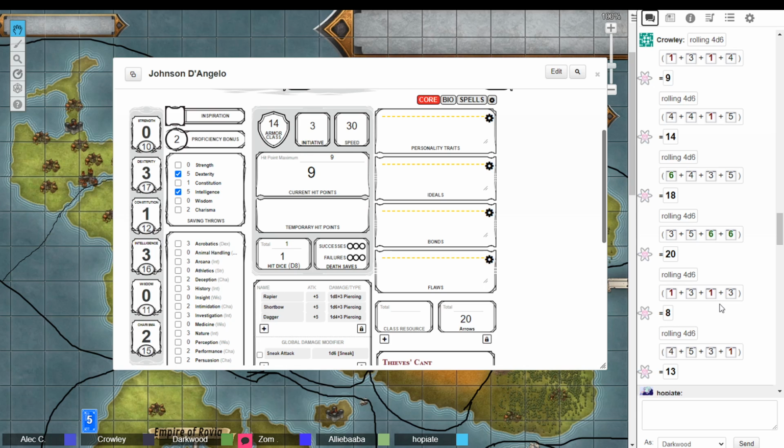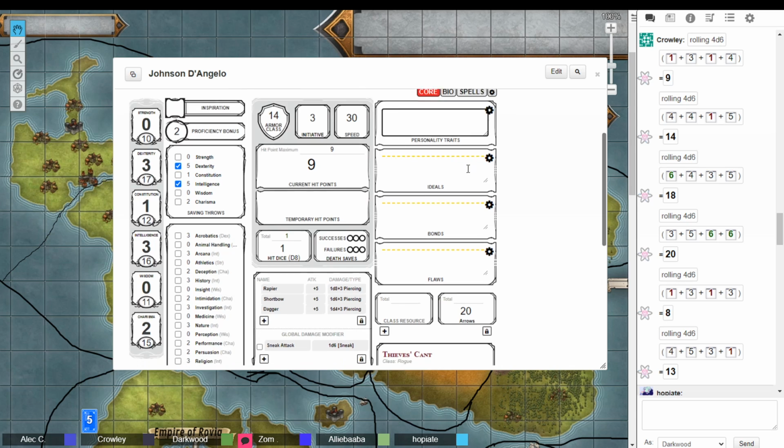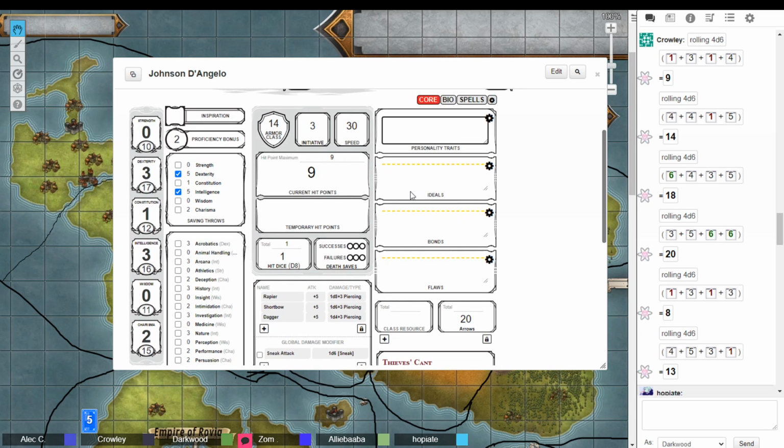All right. For some reason it didn't put in my personality traits, ideals and flaws, so I'll just type those in myself. Ability score increase, so it's changed. The ability is 17 after the extraction, right? The 20 minus 3.